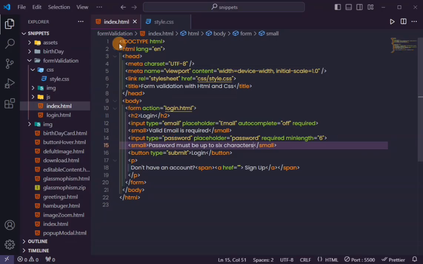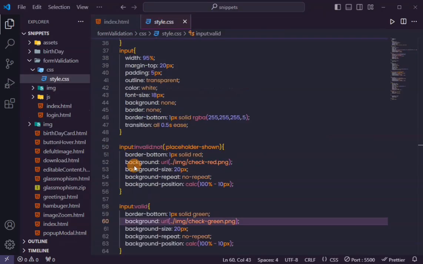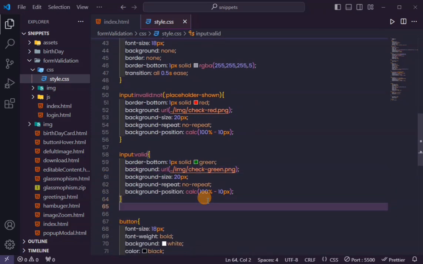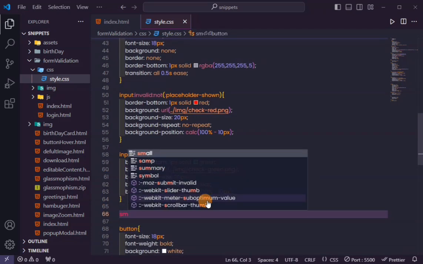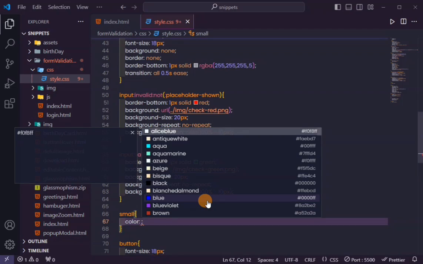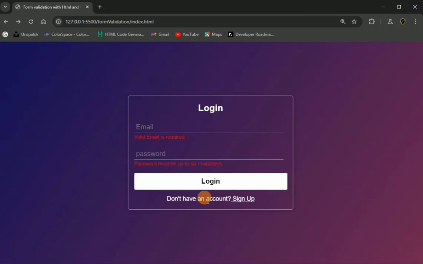So let's give it a little bit of styling. We are going to add a red styling to it. So small, and just say color red. If you notice, it doesn't really look cool the way it is now, showing immediately even if you have not inserted anything. So we are going to find a way to bring it out only when the data is not correct. We are going to do that now.